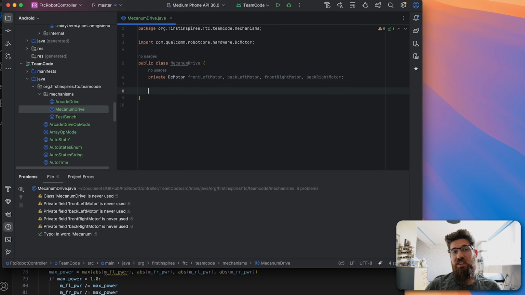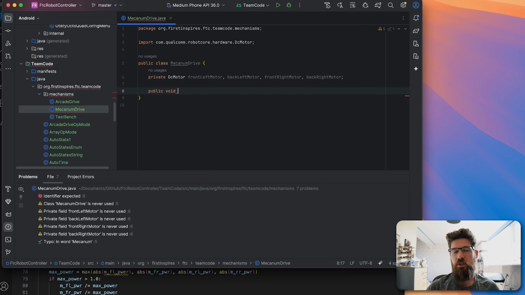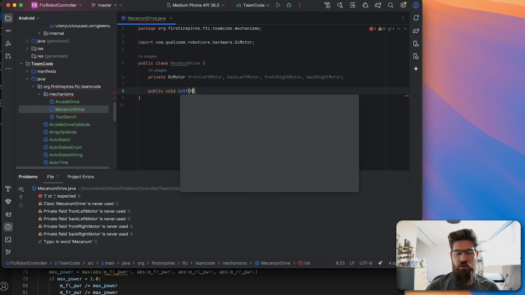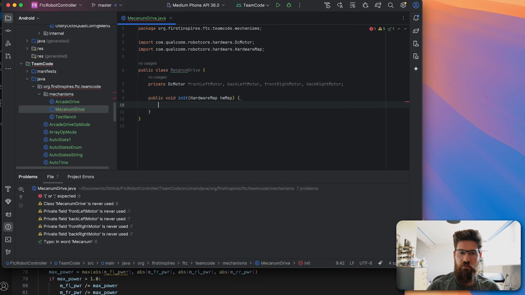Now we need to actually initialize these motors, or be able to create a method that's actually going to initialize them to assign a value, because right now they don't really mean anything. So we're going to make a public void method called init. And this is going to take a hardware map as an argument. And now we're actually going to create our 4 motors.